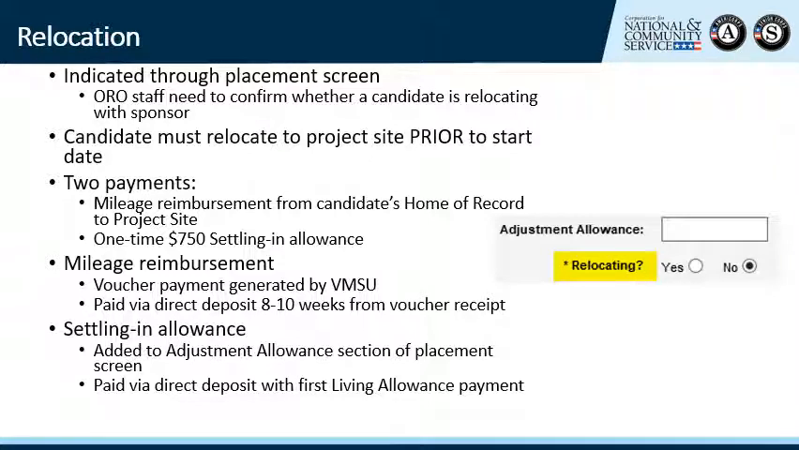If a member is indicated as relocating for service, they will receive two separate types of payments. They will receive a mileage reimbursement, which is paid out through a voucher generated by the VMSU and will arrive via direct deposit in 8 to 10 weeks from receiving the member voucher. This is calculated by a mileage reimbursement from the candidate's home of record to their project site. They are also entitled to a settling in allowance, which is paid direct deposit with their first living allowance payment.